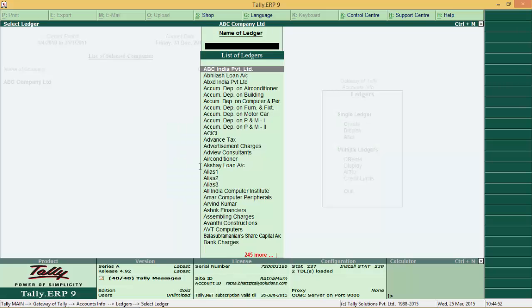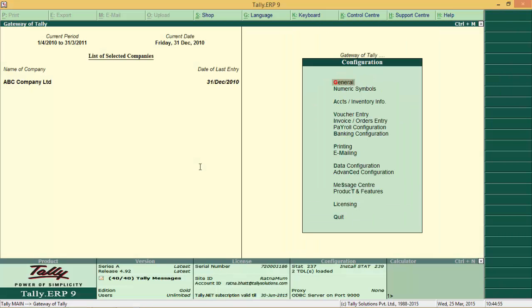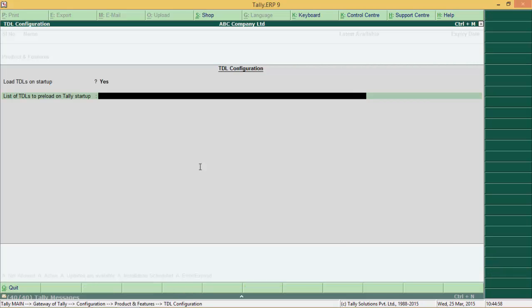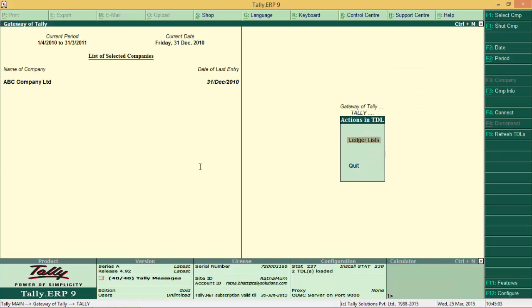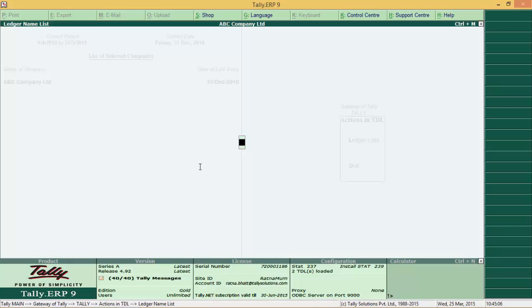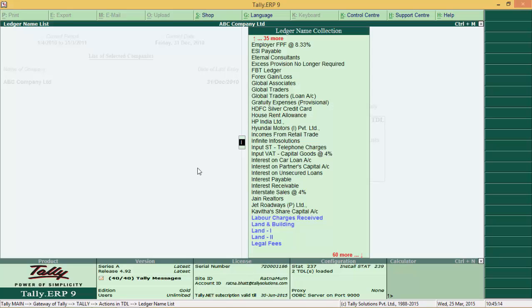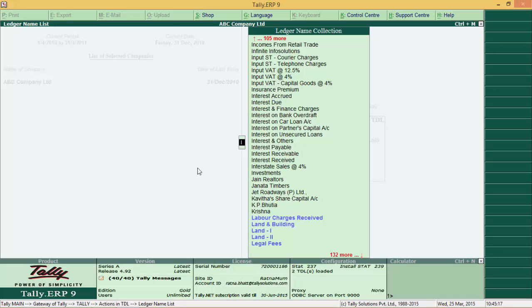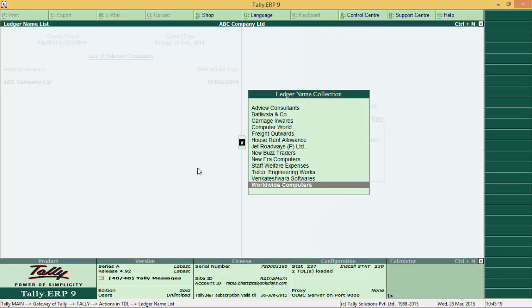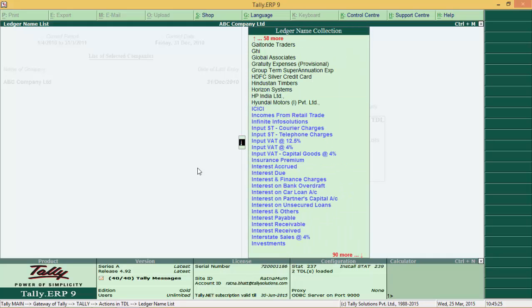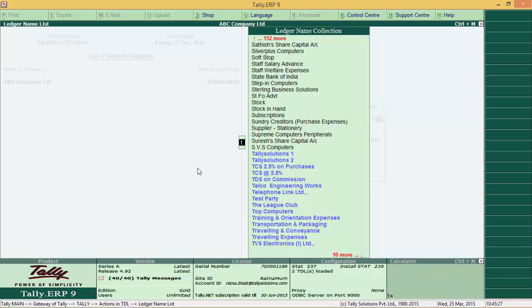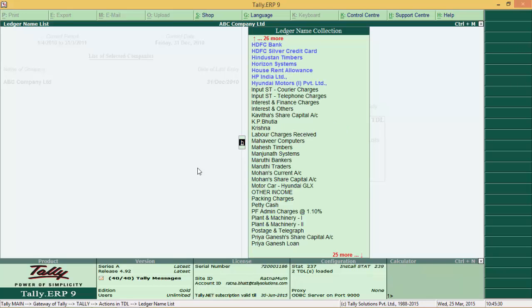So now we open Tally. F, product and features, F4, accept, display, actions in TDL, ledger list. We aren't getting our list, is it? Let me just try to type something. Say L. Oh, I got the list. But it is just allowing me to type one letter at the field level. You see, T, H. So it's just allowing me to type one letter.